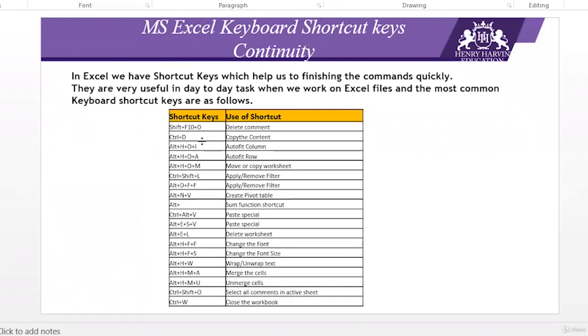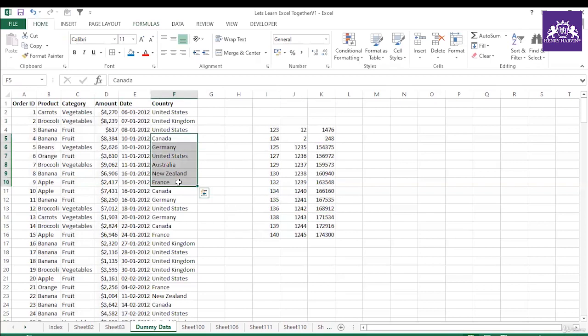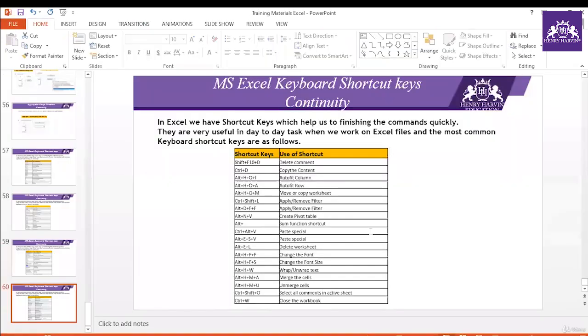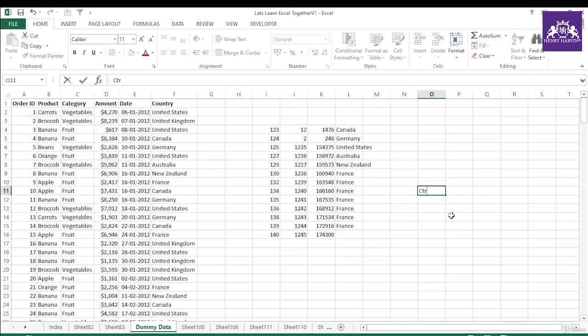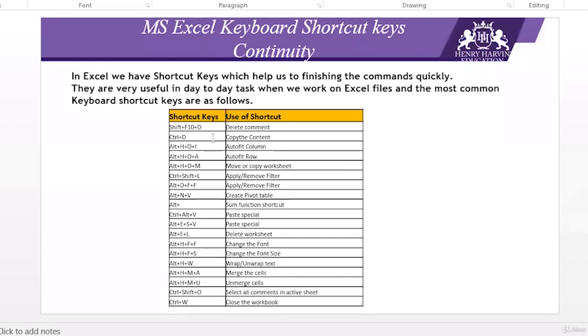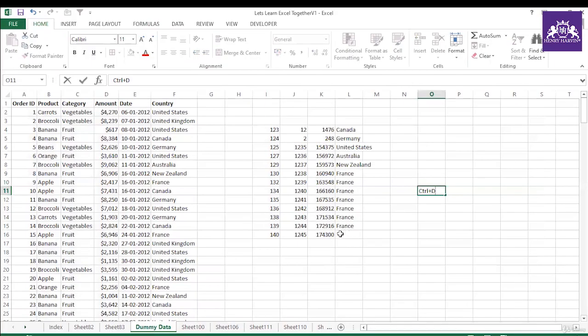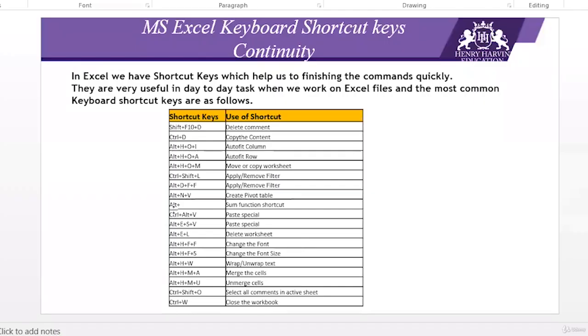Now let me tell you Control D, guys. What is Control D? If I have some data and I do Control D, what is happening? The above cell is coming down. Control D, Control D, Ctrl plus D. So you can see what Control D does: it copies the content. If you just click this, it will come this way. This is the formula, that's why the value is not coming. If you put some value, it will come then. All right. So now the formula is copied.